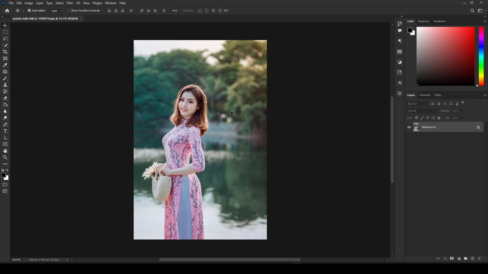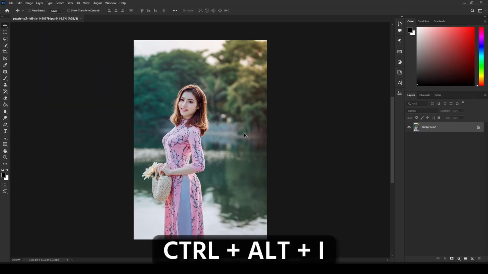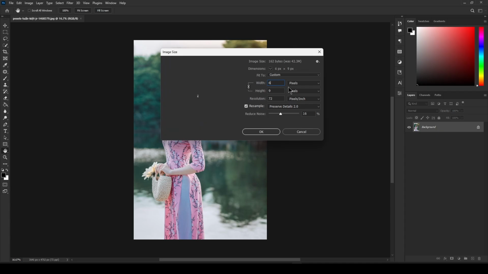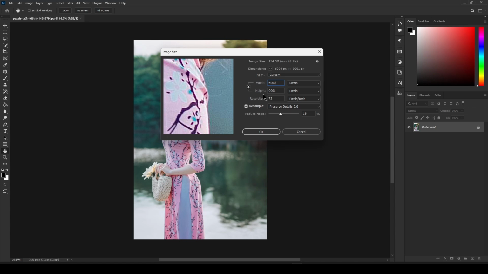Once the image is inserted here, hit Ctrl plus Alt plus I. Then this Image Size window will open, and here you need to make sure that this should be checked so that it'll adjust the height and width accordingly. Let's say I type here 6000, and yeah, you can see it has adjusted the height according to our width.